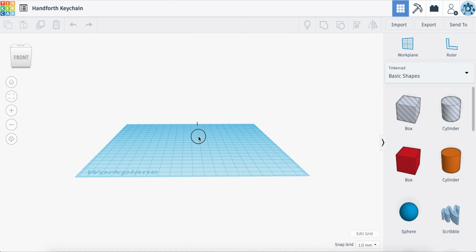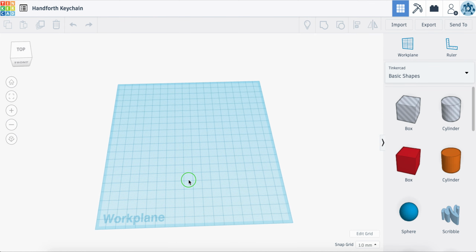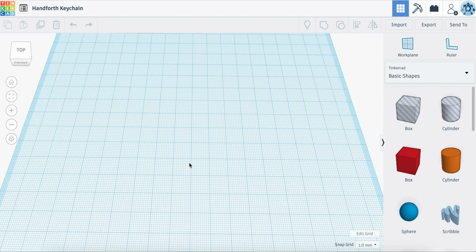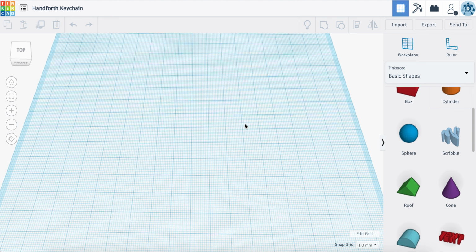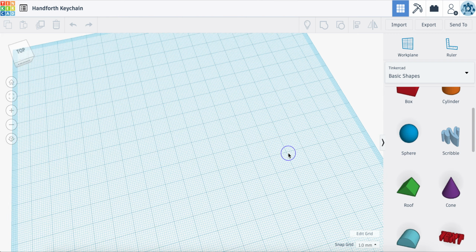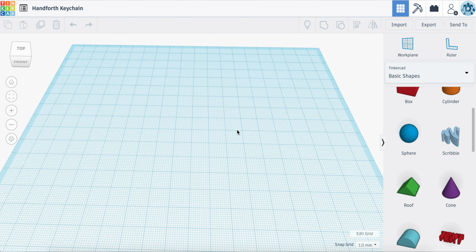So what we're going to do is use some of the preset objects in TinkerCAD, and we're going to use that to build our name tag. Oh, and also, I forgot what the key is. There is also a way to pan left and right.